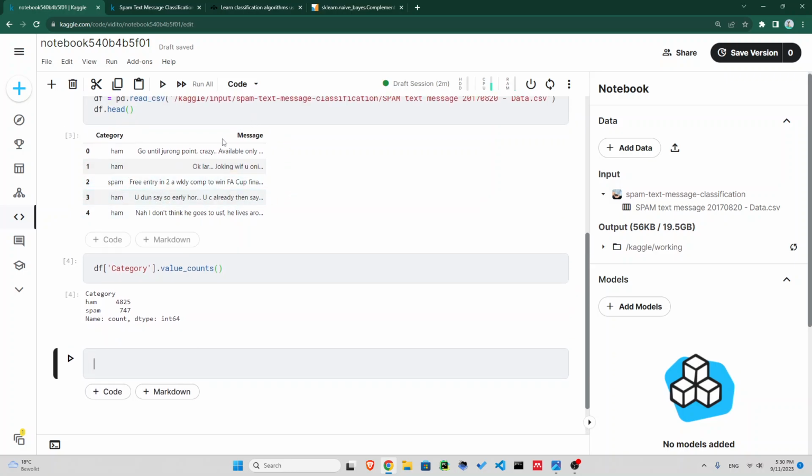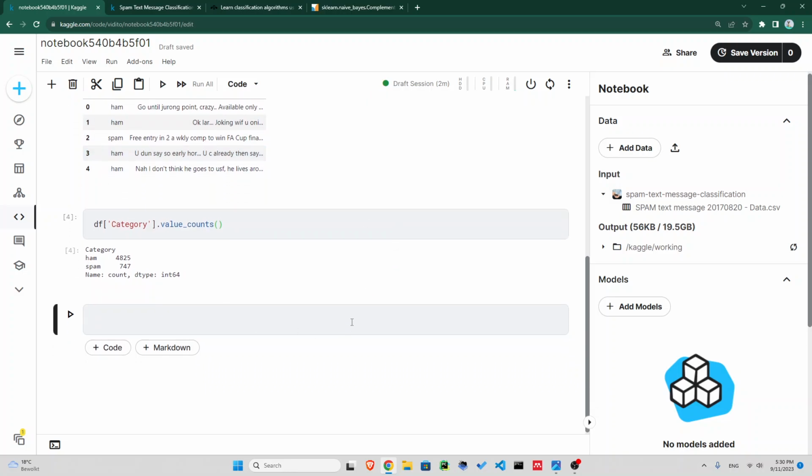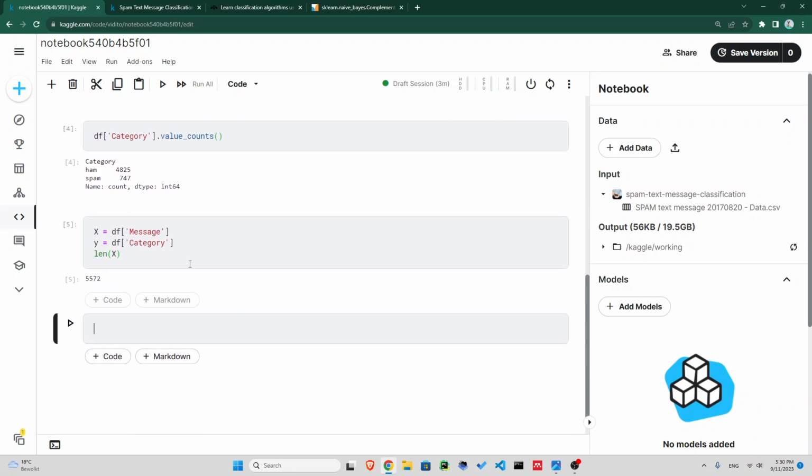I'm going to have a list of only the text messages and have a list of only the labels. You'll see why. So I'm just going to say X, uppercase X. It's just a convention to refer to the text features, basically. So X is going to be my data frame. Which column? Message. And what about Y? The labels, like lowercase y, is going to be data frame and category. And let's just also see the length of X. So, okay, now we have access to messages in this variable and labels in this one. And we have 5,572 rows, basically.